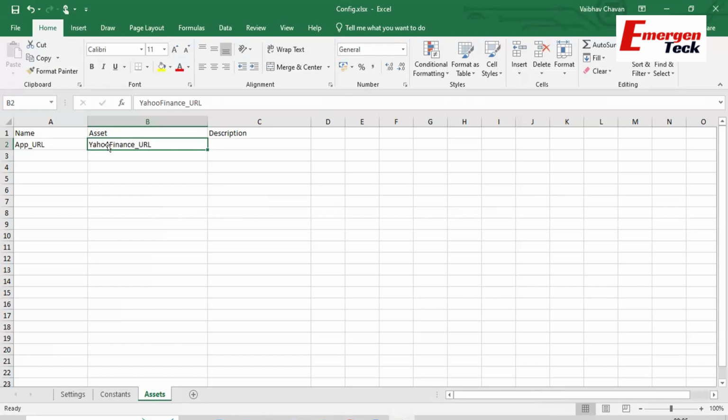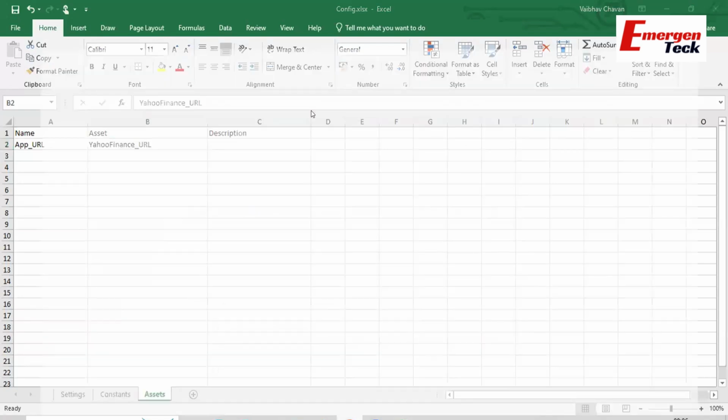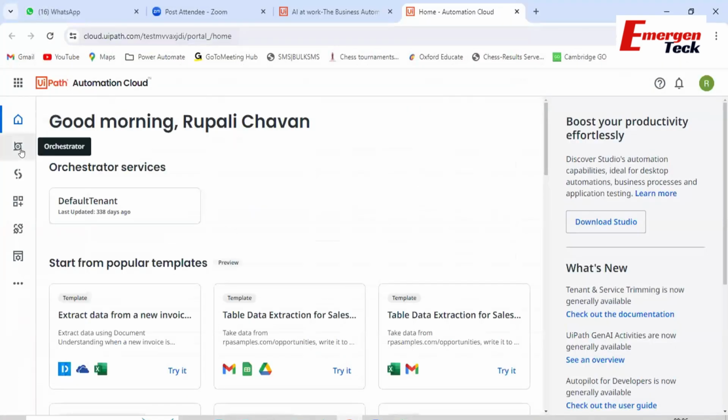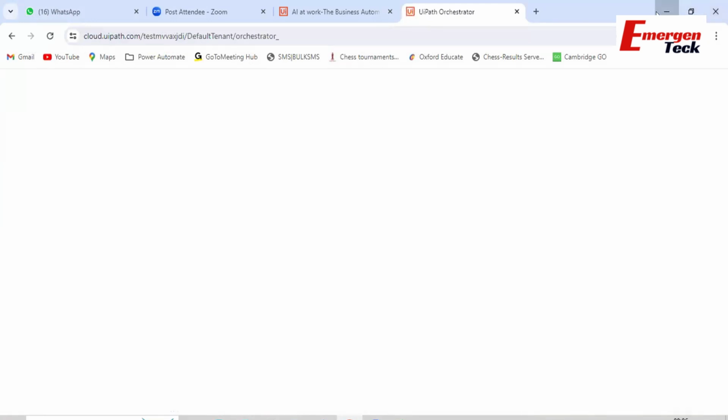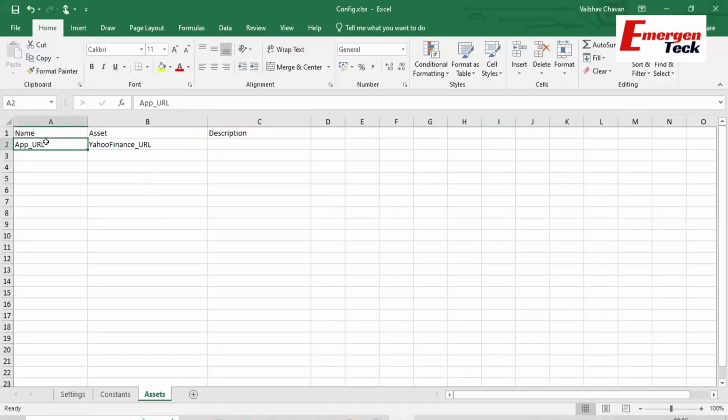So what will happen when the flow runs, right? Init all settings, not application, init all settings, right? What it will do, it will read this asset. Okay. Then it will use the get asset. By using the get asset, it will call the real value, which is available in the orchestrator, right? And then it will assign it to this key, so that the real value gets assigned to this app value, right?